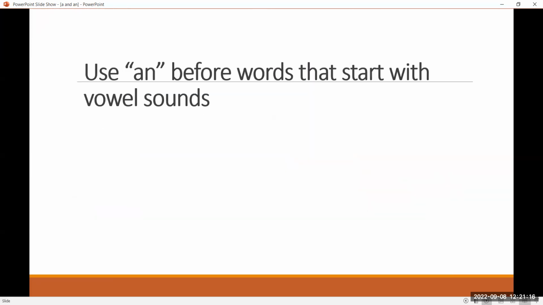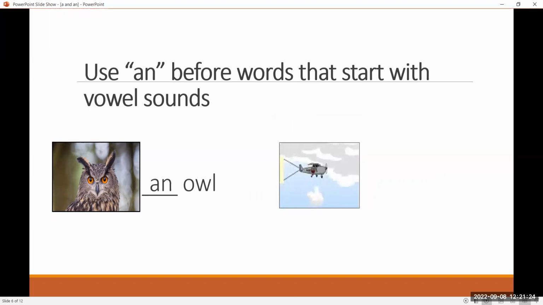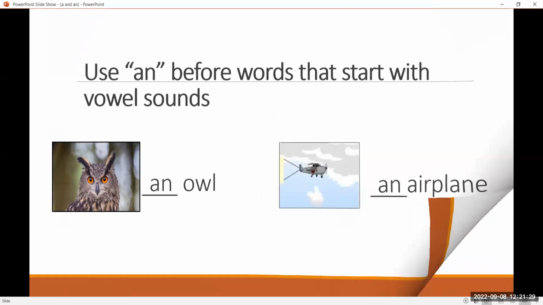Okay? How about this one? This is an owl. So, vowel sound, therefore, an owl. This one is airplane. So, we use an airplane.